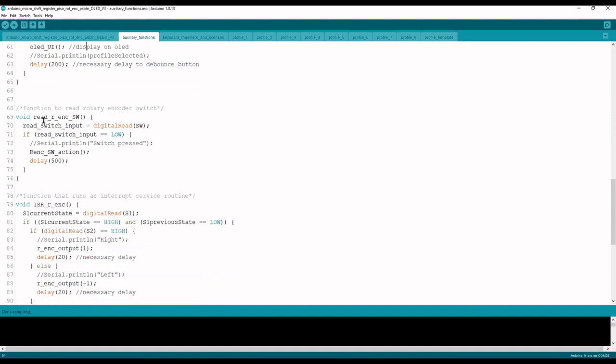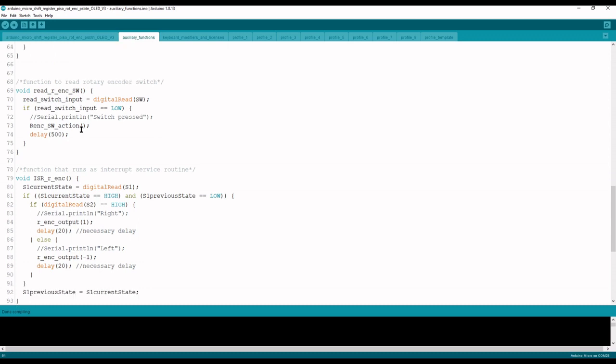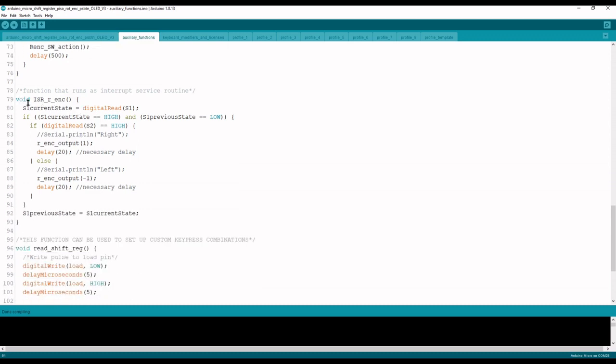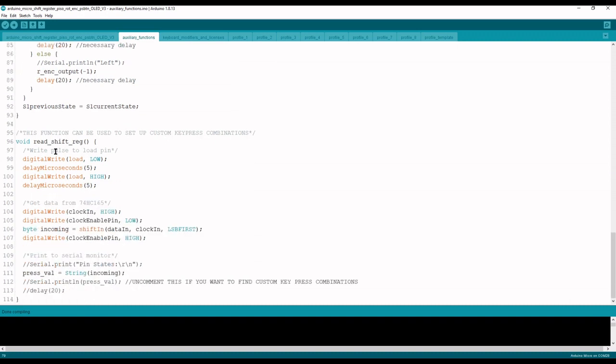The next function is when we want to read the rotary encoder switch, whether it's pressed or not. Then we have the interrupt service routine for the rotary encoder when you're turning it. And finally, we have the function that reads the shift register. You can use this function to set up custom key press combinations. All you have to do is uncomment this line right here, and I've written it over here as well. Uncomment this if you want to find custom key press combinations, and then you'll be able to set up your own. I'll go more into that later on as well.